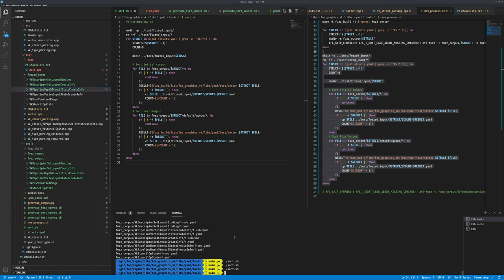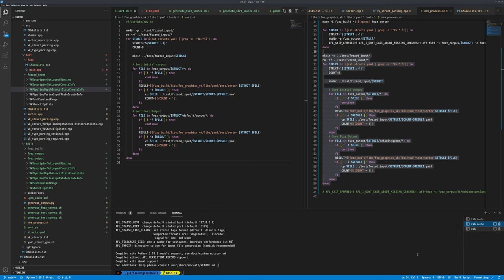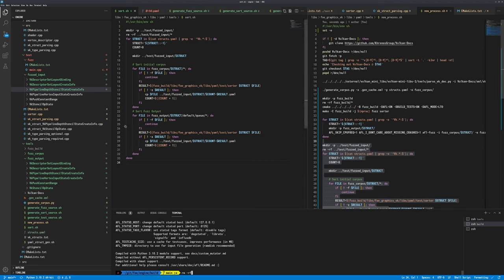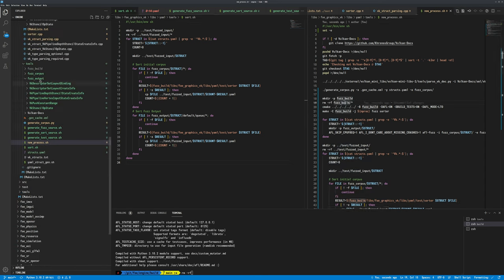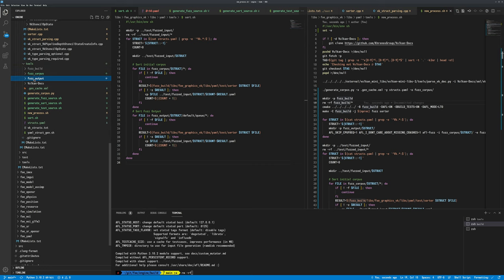Okay, a bunch more tests. Going back to here, I've also changed it so, as part of the new process, it doesn't overwrite my regular build directory. It just creates a new build directory inside the tools here. So I have just an AFL specific build right here, just for this stuff. Yeah, okay. I can actually clear that out.